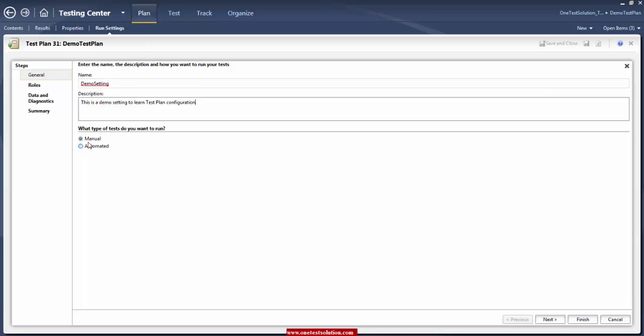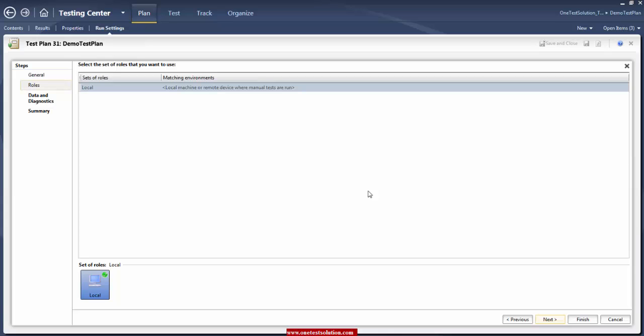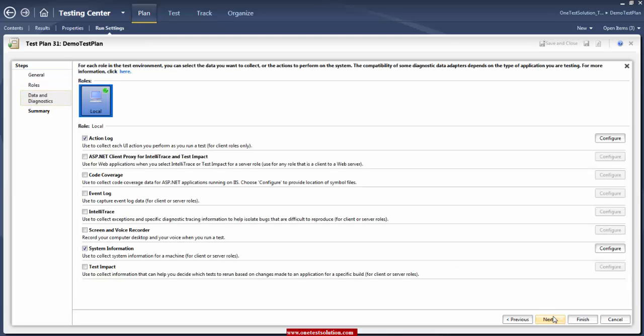And here we will get an option to select what type of test we want this setting for. So if I want it for automation, I can select automated. For now, I will let it be manual, and then I will click on next. Next option is roles. Here we can specify which machine we want to execute our test on. We have an option to execute it on local, and if we want to execute on a remote machine, we can do that. For now, I will go ahead and select local machine. Then I will click on next.